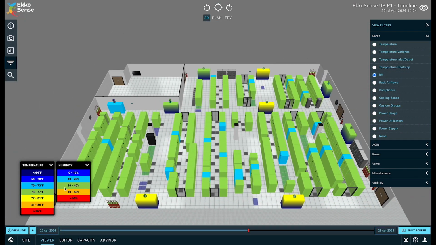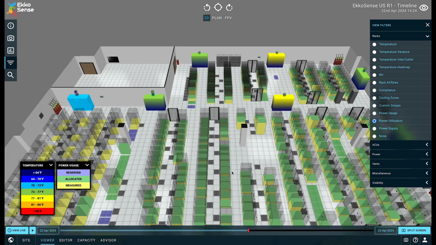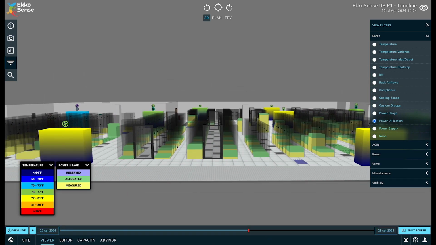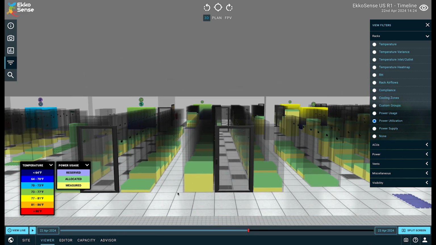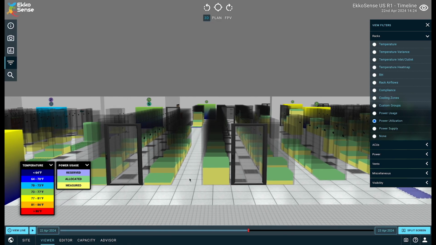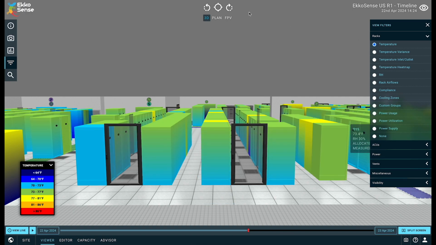You'll notice that a legend will appear in the bottom left-hand corner of the screen whenever we apply a new filter. To wrap up the rack visualizations, let's look at the power utilization to check measured power versus allocated power for capacity planning purposes. At any point, if we want to see the data without selecting an object, we can simply hover over it with our cursor to see the metrics.